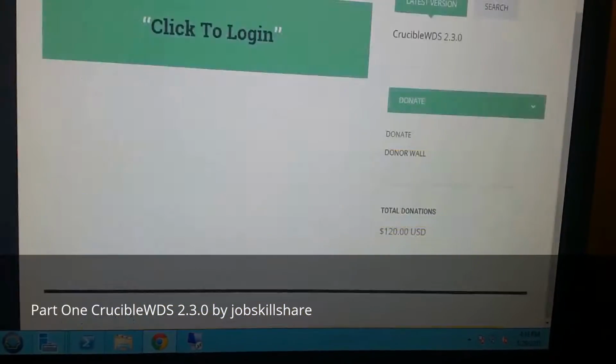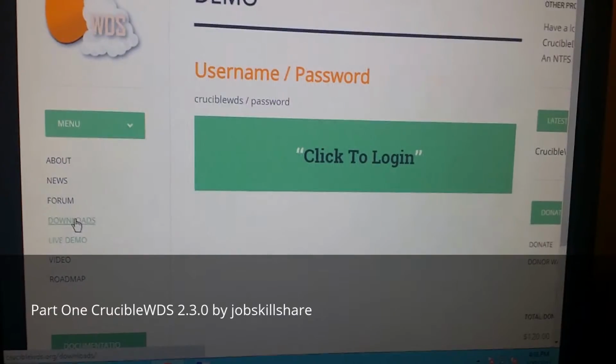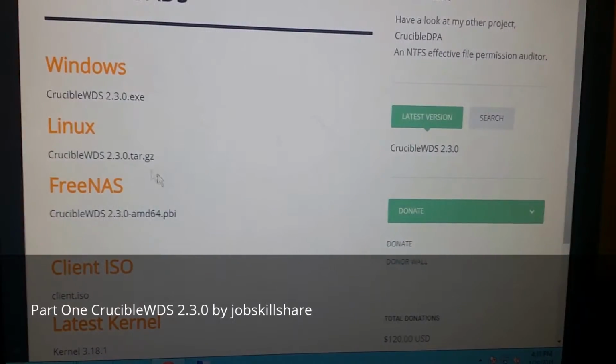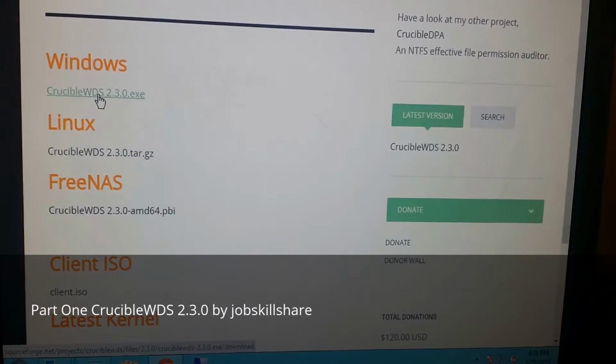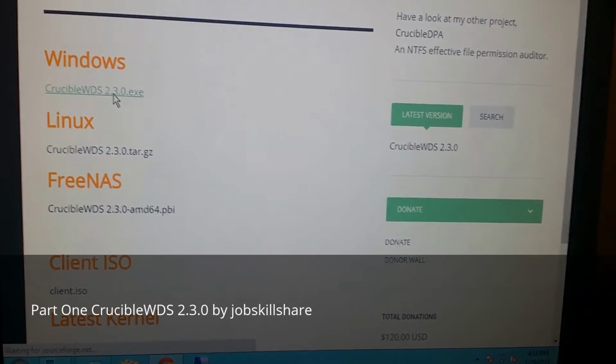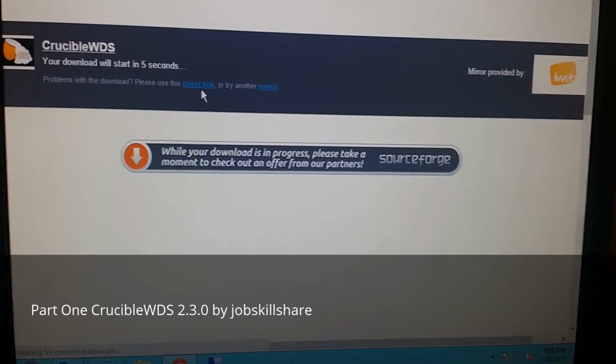Okay, let's go back. We are going to go ahead and download it now. So click on download. And then you get these options right here. We're going to be using this one, 2.3.0.exe. I'm going to click on it, and I'll just wait for the download to show up.